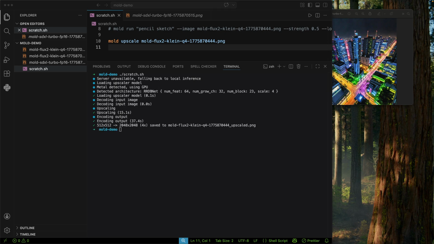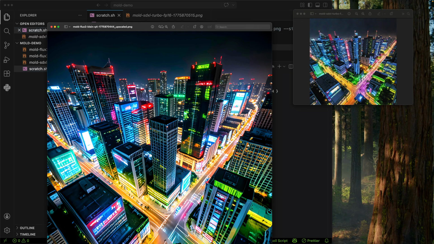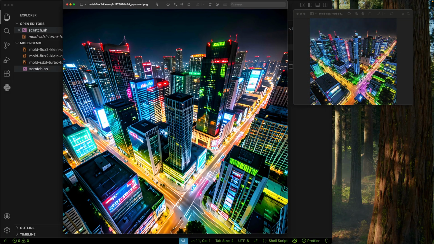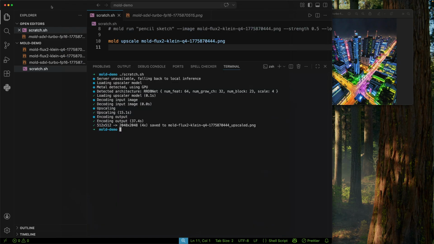Cool. So we got our new image. And if I put those side by side, you can see this is actually 4 times as big. So there you go. That is a quick look at Mold. I'm using it for a bunch of things.